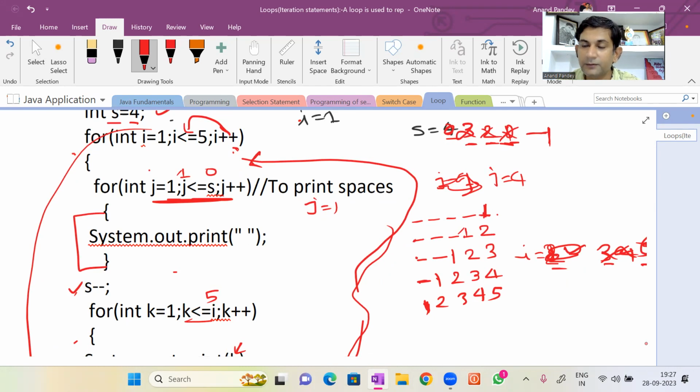First time 4 spaces, then 3 spaces, 2 spaces, 1 space, 0 spaces. So spaces are decreasing, so we are making S minus minus. And please don't make any change in this loop. This loop will repeat all the time. How many times? S times. So no change in this loop.